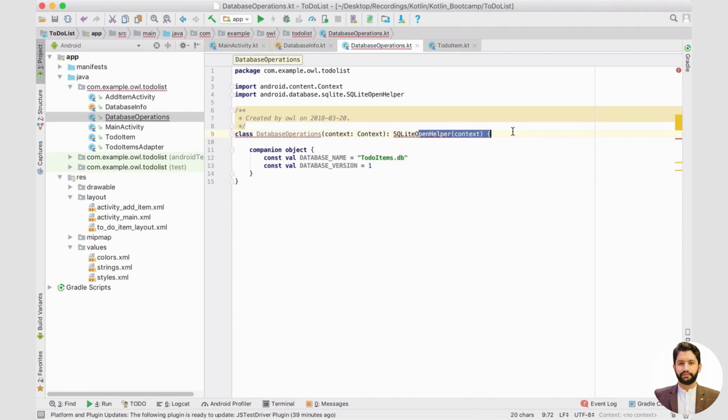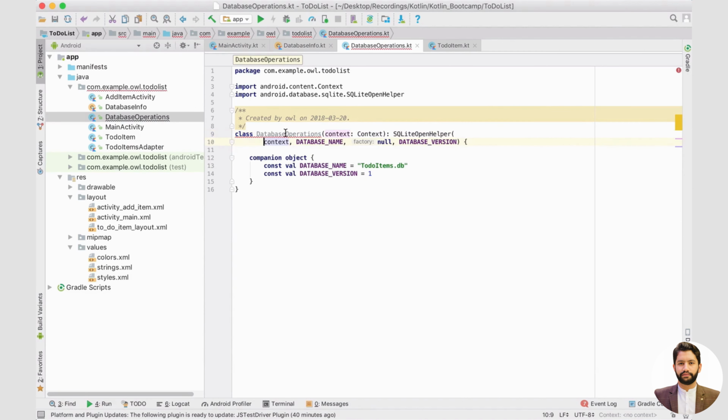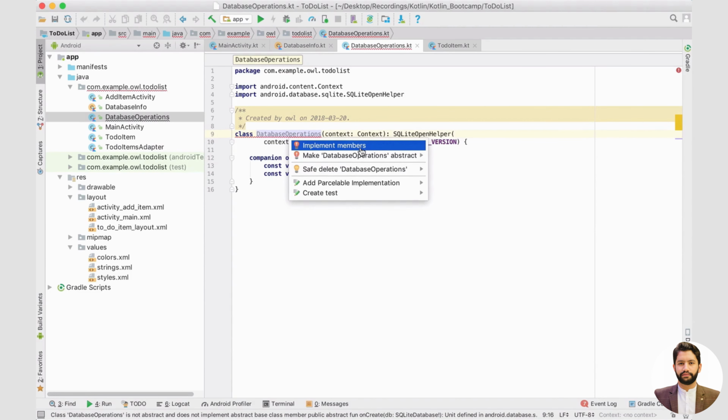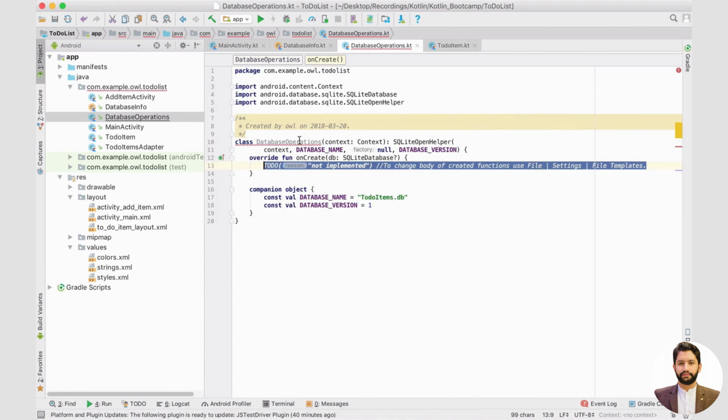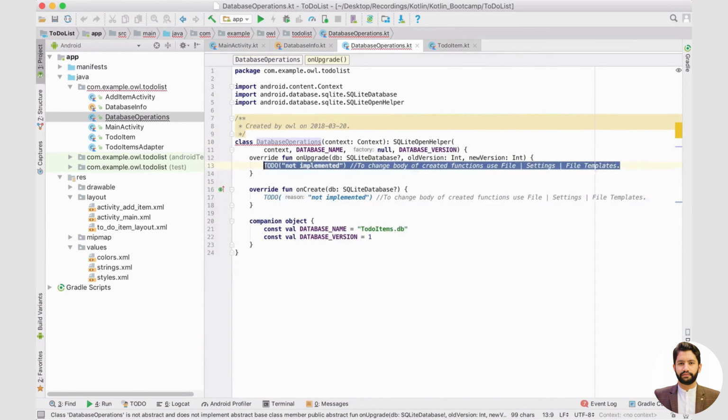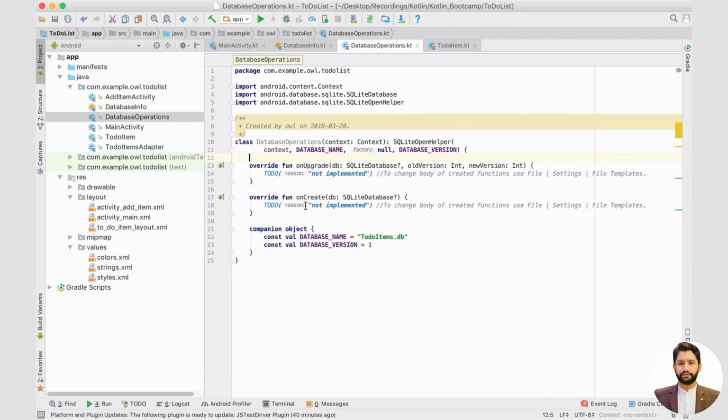So now we can pass in the rest of the variables here. We'll start with the database name. Then we'll have null, so this is a factory object we don't need to worry about. And then we'll have the database version. Okay, so now this is still giving me errors. The errors here are the fact that we need to, I'm just going to put this on a new line, that we need to implement certain methods. So actually, we can hold Option and Enter, and it should bring up the option to implement these members. So we're going to say OK, and we're going to also implement the other one, Option Enter, and that's going to be our upgrade. So we'll have an onCreate and an onUpgrade.